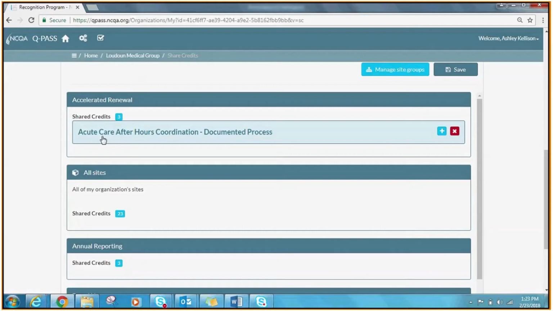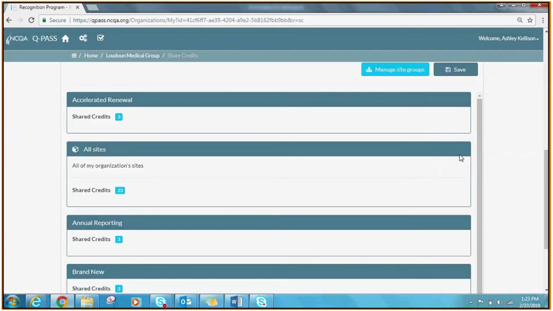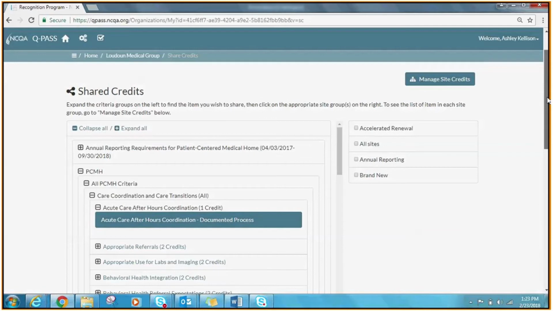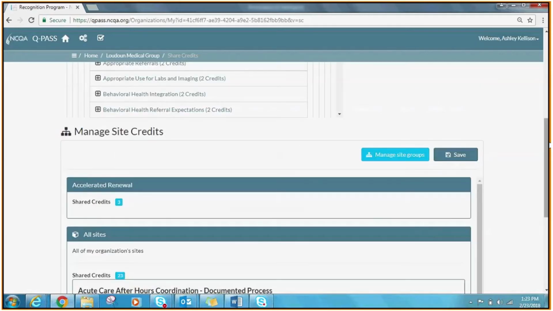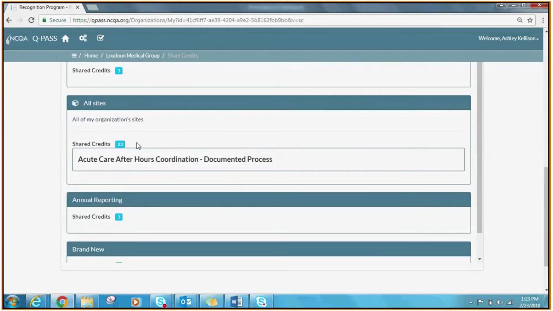If you want to remove that item, all you will need to do is click on the little X button. That'll ask you if you are sure, which you will then just state yes, and that'll completely remove it from the group. If this is an item that's not attested to and can in fact be shared between all of your sites, you can just click on the All Sites button and then select Save, which it will then appear under the All Sites group.